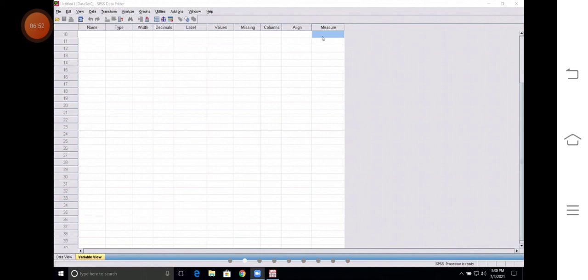Okay, then the next one is ordinal data. So scale data is numerical data. Nominal data is name or text data. And ordinal is the categorized data. Suppose good, better, best. This is categorized data. When you give the input, then you will use the ordinal data.